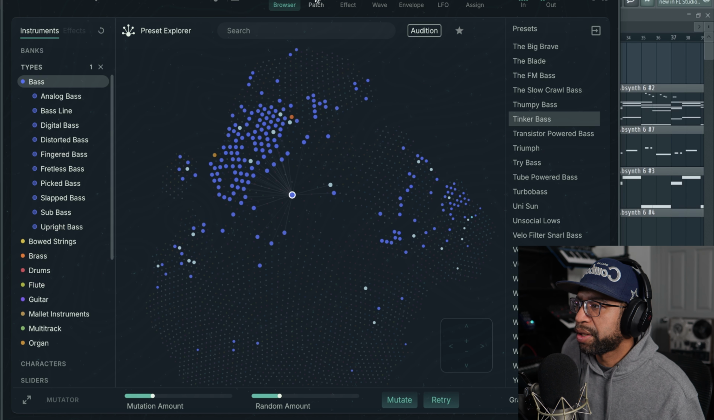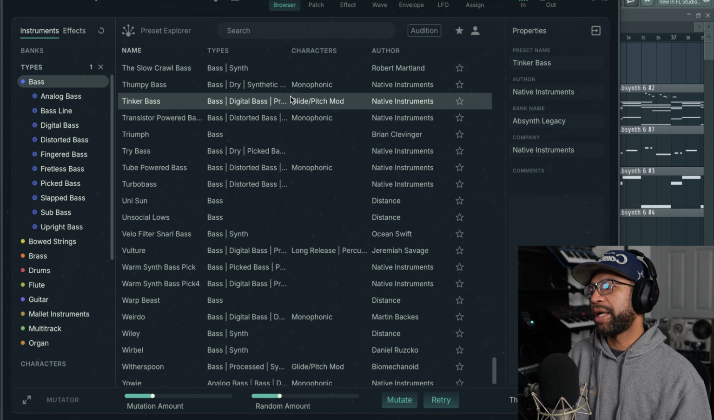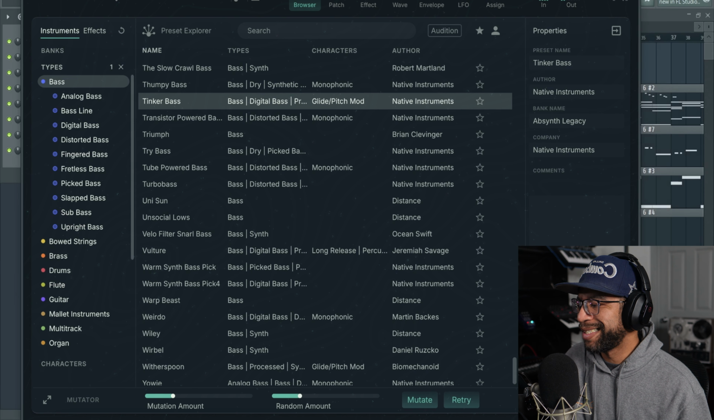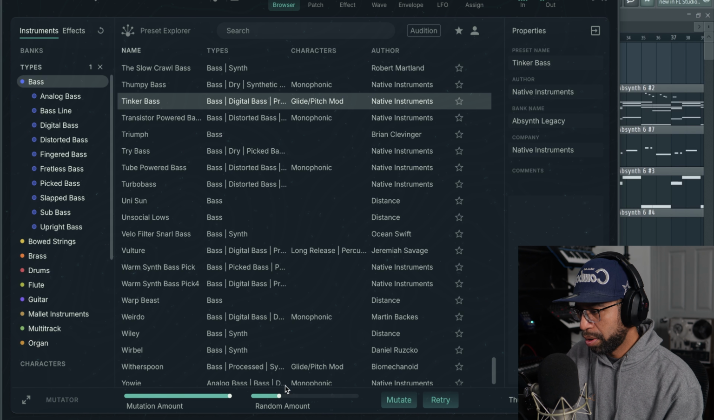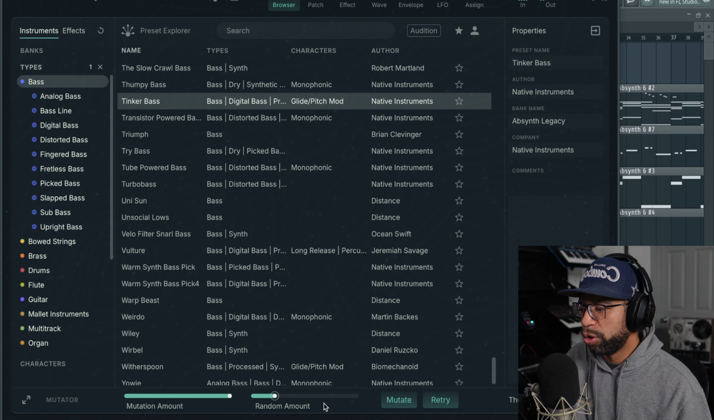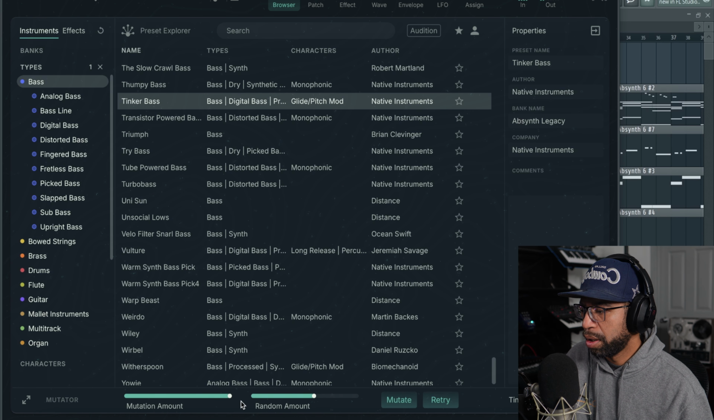Oh yeah, you can look at this like this too. So you can come over here to Audition, or I'm sorry, you got to click Preset Explorer, but if you click it once, it'll take you back and forth between what you need. But as you look at this screen, I don't know if you guys can see at the bottom of the screen, it says mutation amount. So you can pick how much you want to mutate the sound. And then you can make it super random or less random if you want to. Mutate. That definitely mutated that a lot.